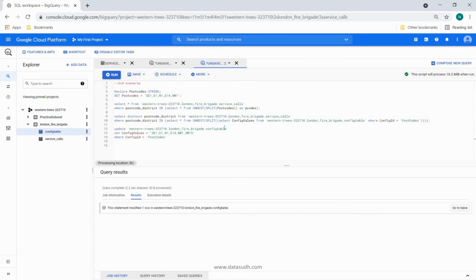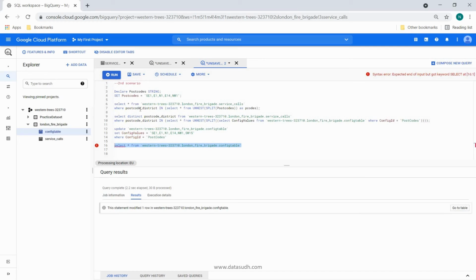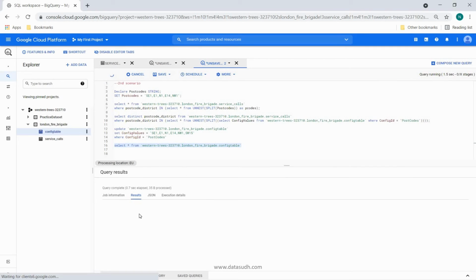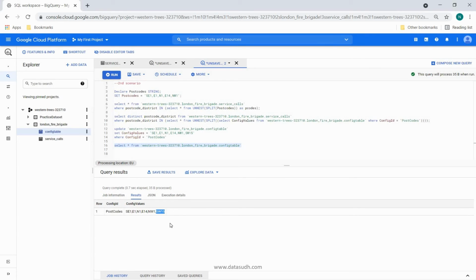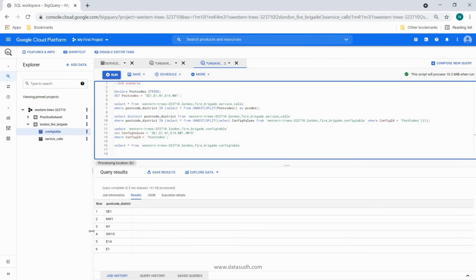So this got updated. Now if I validate the same, if I do a select star from this table, I can see that I have one more postcode available. So now when I run this query, I don't need to do any change to the code. It will pick the new postcode automatically. See, this has picked SW15, which we added as a part of the update script.